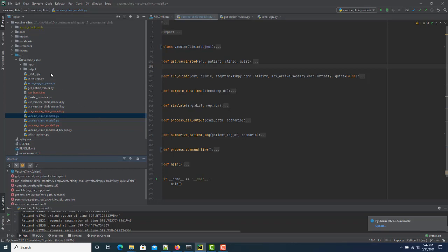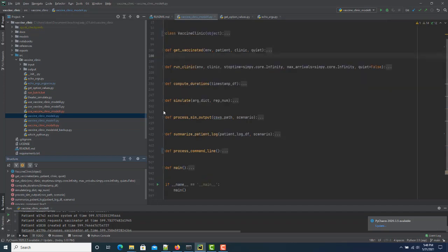I've gone through a couple times before how to create a project in PyCharm. You can just do a file, new project, and you can tell it to base it on an existing folder, which you'll do here. You can also just open up the files in a text editor if you want to look at them that way, or you can open it up in Visual Studio Code. I don't care. But what I'd like you to do is get the Vaccine Clinic Model 4 open, and I've got it open here.